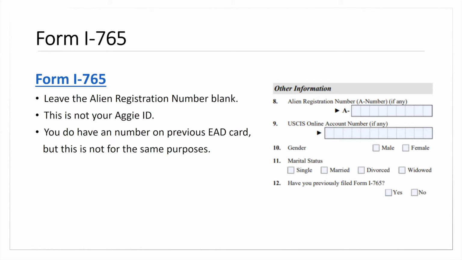The other important thing to note is when you're applying for your STEM extension, you may have an EAD card. And if you look up the number on that EAD card, it is an alien registration number, but because you're an international student, that number on your EAD card is not for the same purpose. If you do fill it out from the number on your EAD card, I've never seen a denial for it, but it is not something that you need to provide.